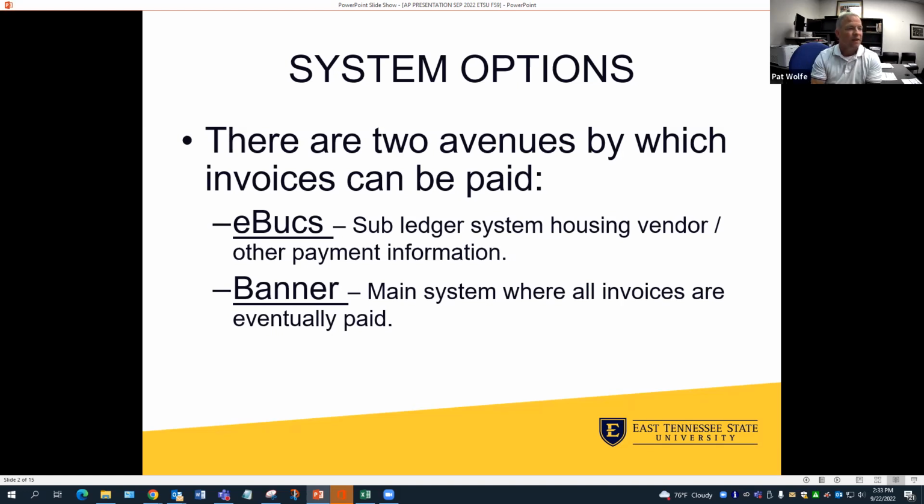We also pay for things through Banner, and Banner is the main system. That's the foundation for everything that gets paid, because even if we pay it in eBucks, if Banner is not turned on and connected to eBucks properly, then what you do in eBucks doesn't matter, because it won't pay. That's everything from vendor setup to a lot of the other aspects of how we pay bills.